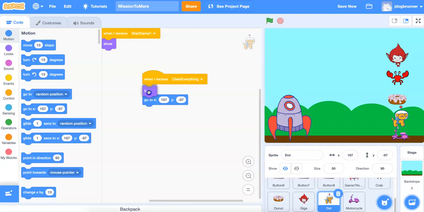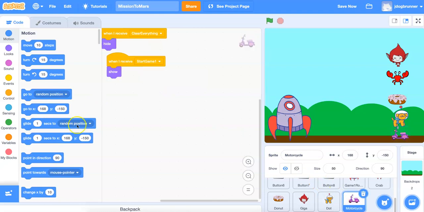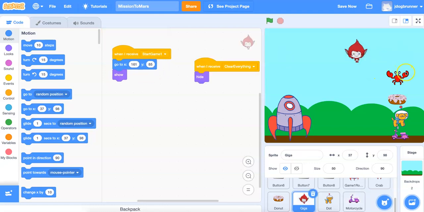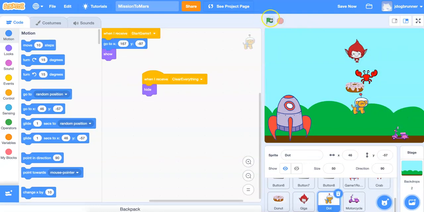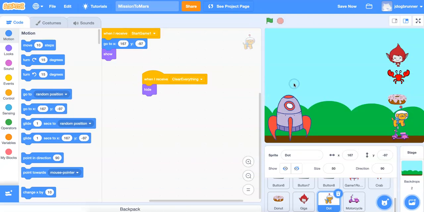Now I did that one wrong. See how it says go to? It needs to be under start game, not under clear everything. Okay, and then we'll put go to here under start game. So now if we move these things around, which we're going to do in the program, when we hit the green flag, they'll all hide. But when you click the 1 button, they'll all go back to their starting location.